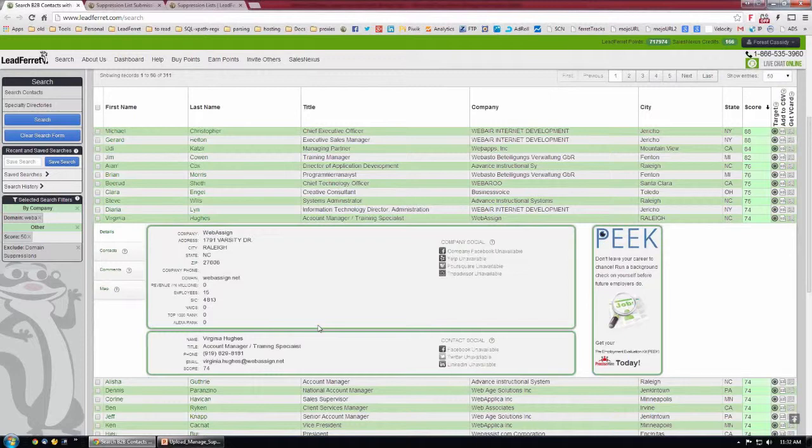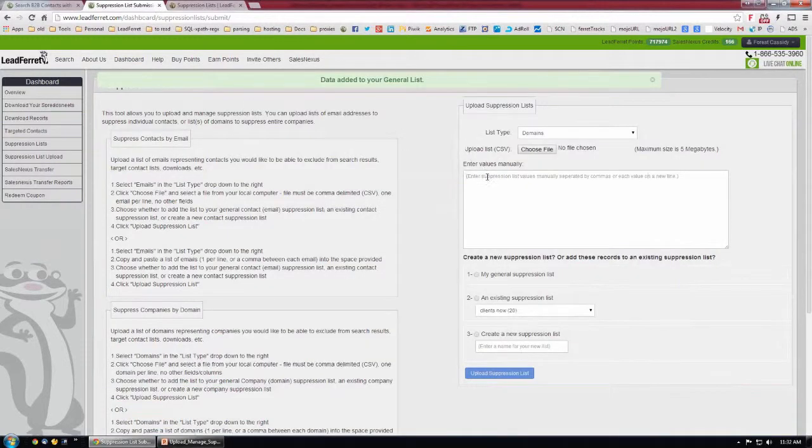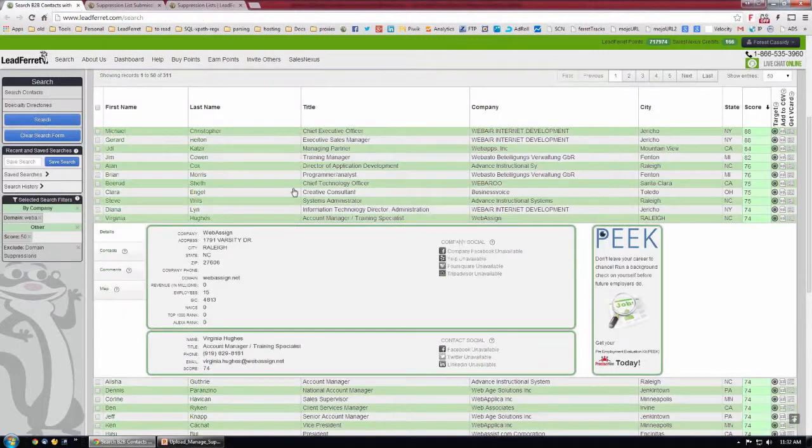In other words, a pool of emails and domains that you want to actually exclude from your searches. And again, you can use it as sort of a loop as you run searches. You find domains that are not what you're looking for, webassign.net. I can go back over here, add in WebAssign, add it to my general suppression list, upload it, and then when I rerun the same query or any other query, no contacts from that company will be included. And of course, you can do the same things with domains.